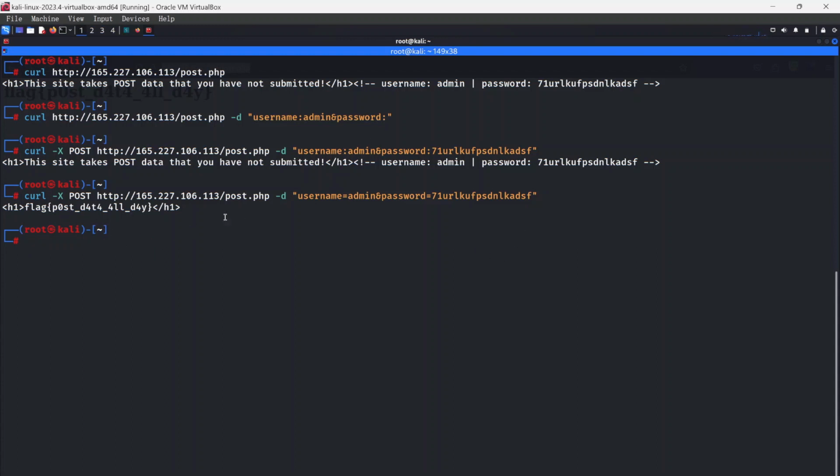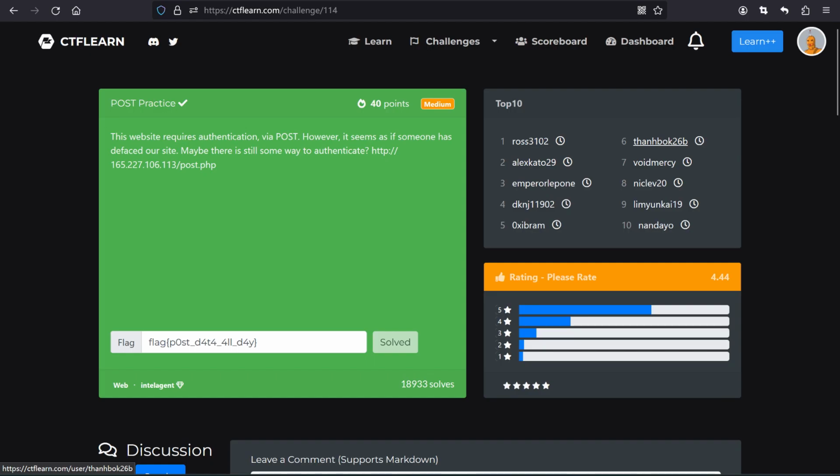So basically you just have to include a switch to change the request method to post, and then you add the data that you have, and then you get the flag, as you can see here. So these are the two methods you can use to solve this problem. You can use Burp Suite to intercept, change the method to post and add the data, or you can use curl.